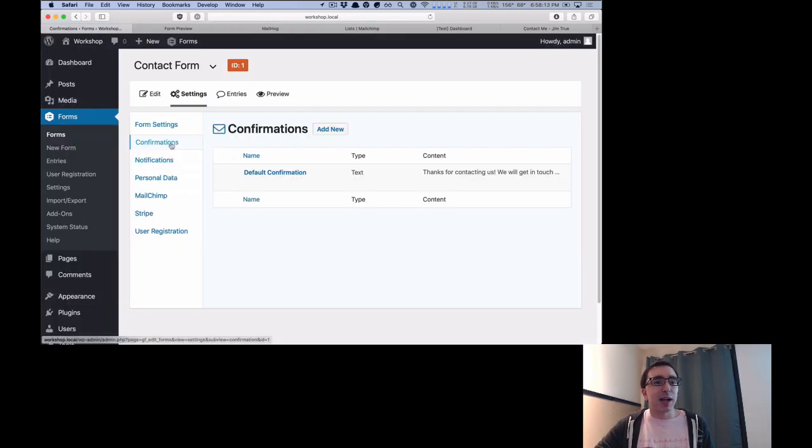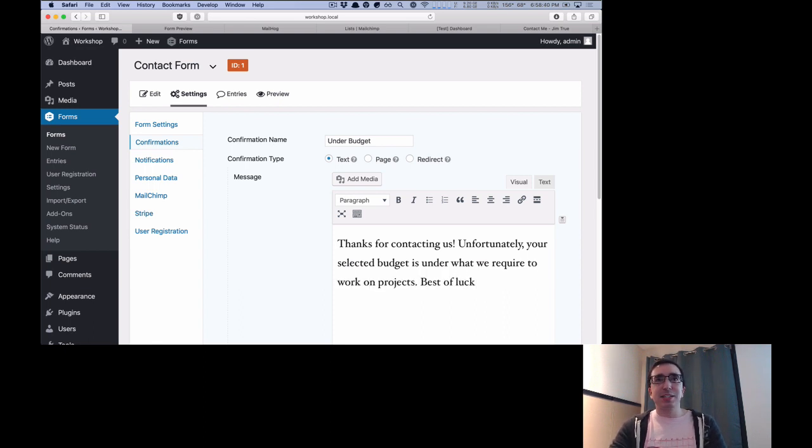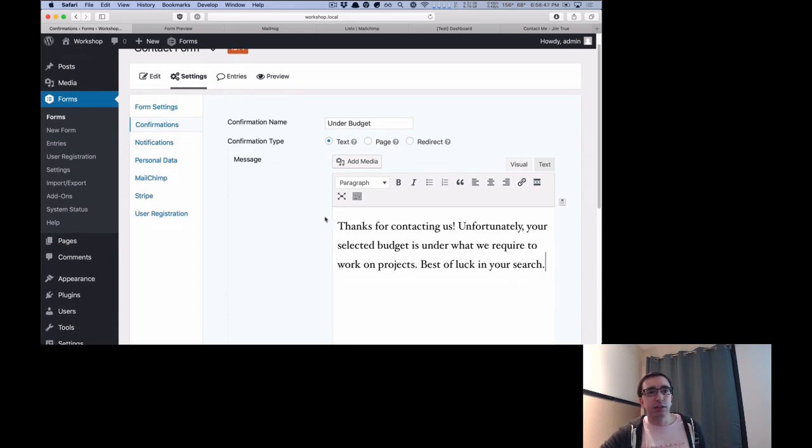What I'm going to do is go back to confirmations and add a new confirmation. We'll set this confirmation name to be under budget. And we'll set the text to be, thanks for contacting us. Unfortunately, your selected budget is under what we require to work on projects. Best of luck in your search. That shouldn't have been an option to begin with. That's why you do the form like I did, where you don't let people get past that point.